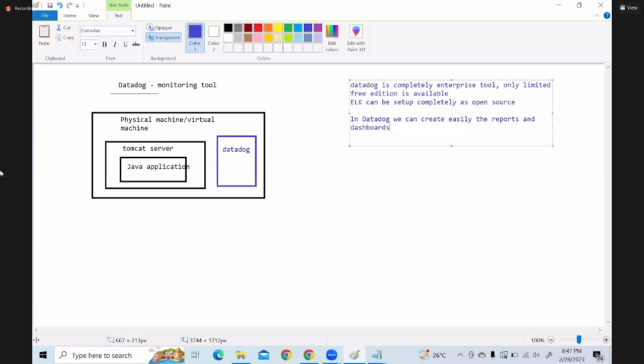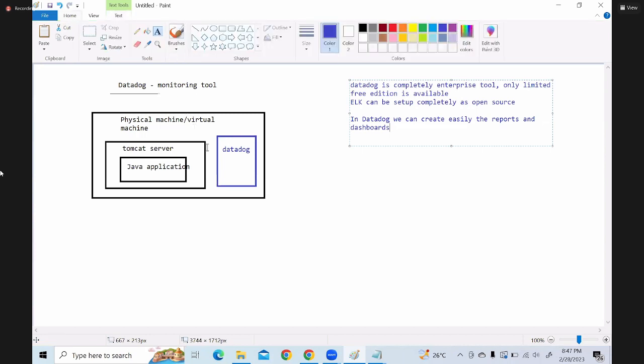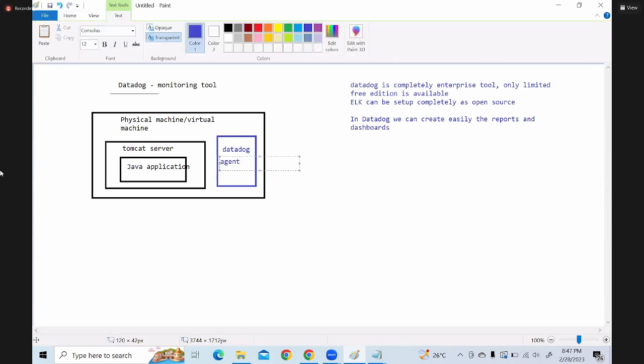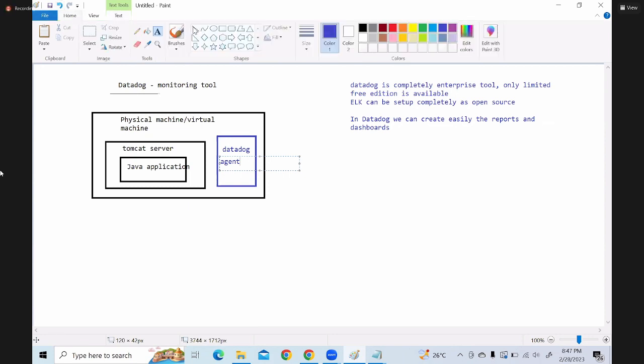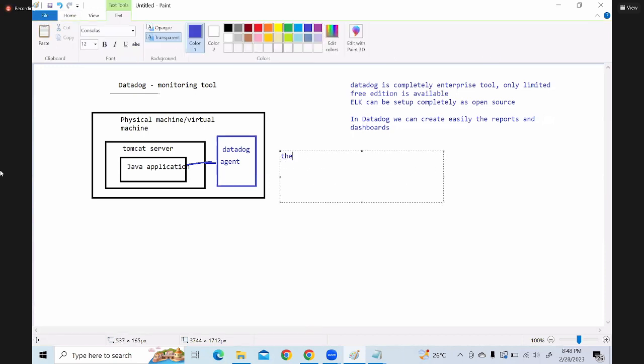So here we'll have a Datadog agent. The Datadog agent we have to install in the machine. What the Datadog agent will do is, whatever logs are coming from your Java application are pulled by the Datadog agent, just like your Logstash.